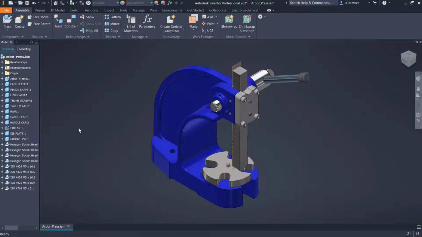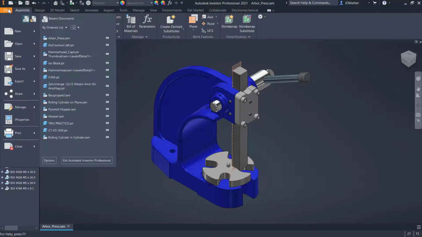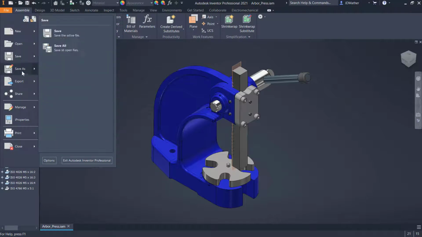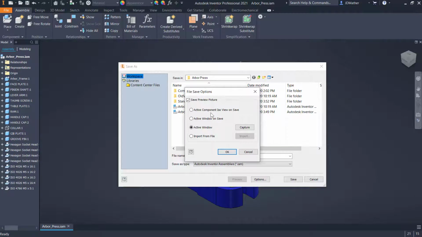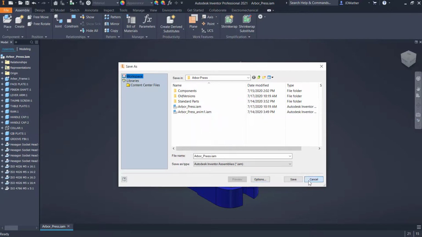Now we can also do that when you're saving it. So on your initial save, I'm going to do save as because it's already been saved. You can click on options and you can set that option of how to save the thumbnail to capture the current view when you save the initial file.